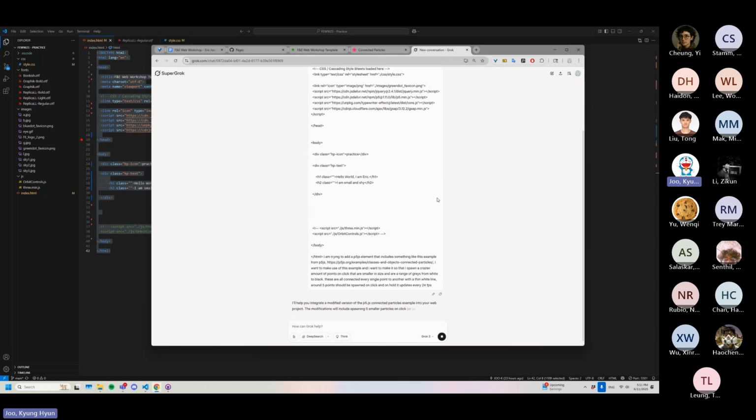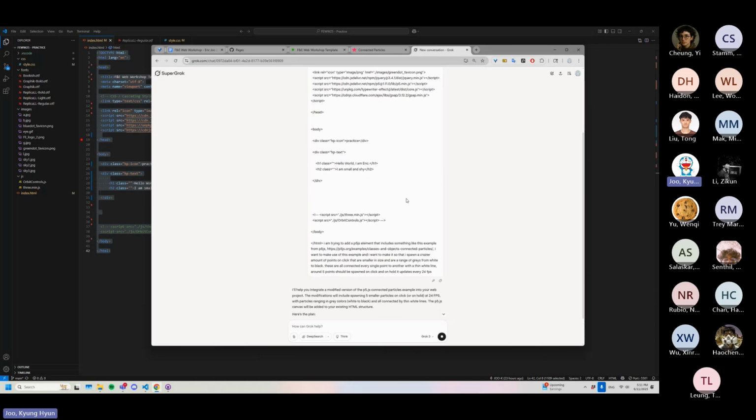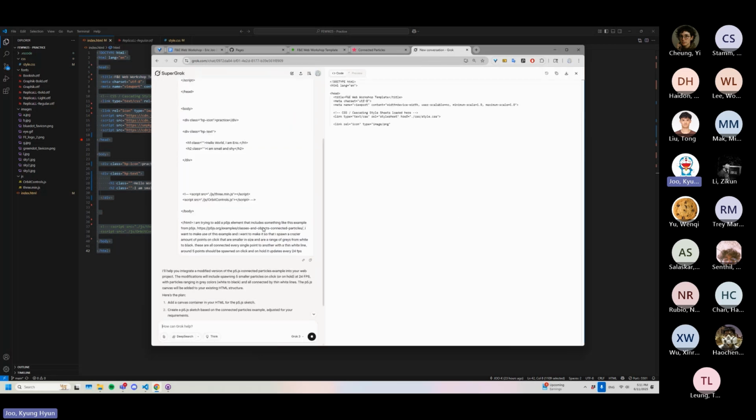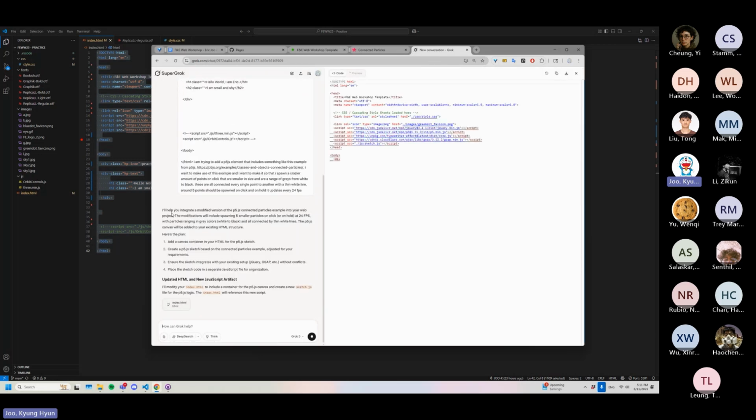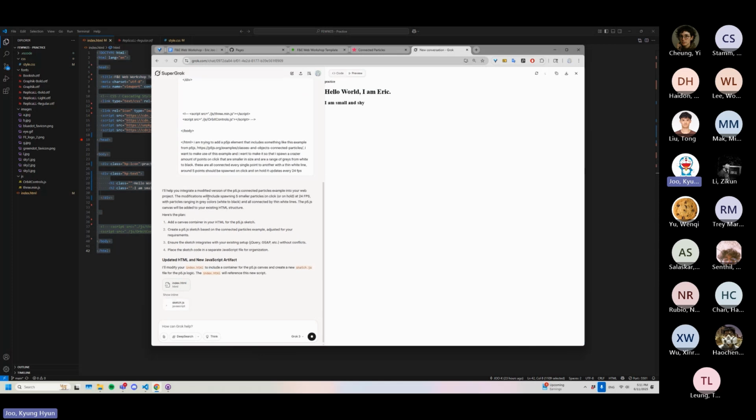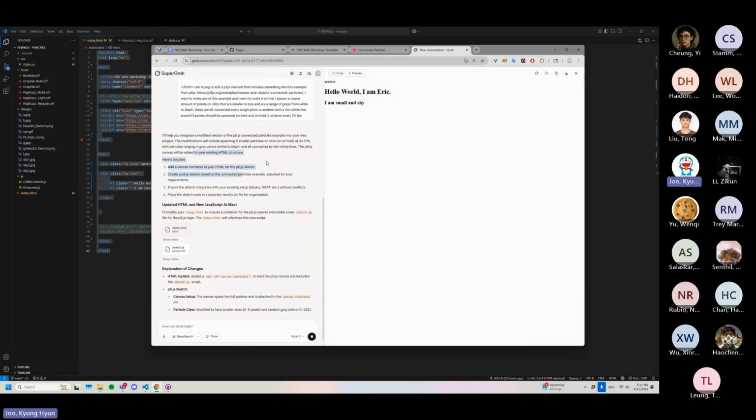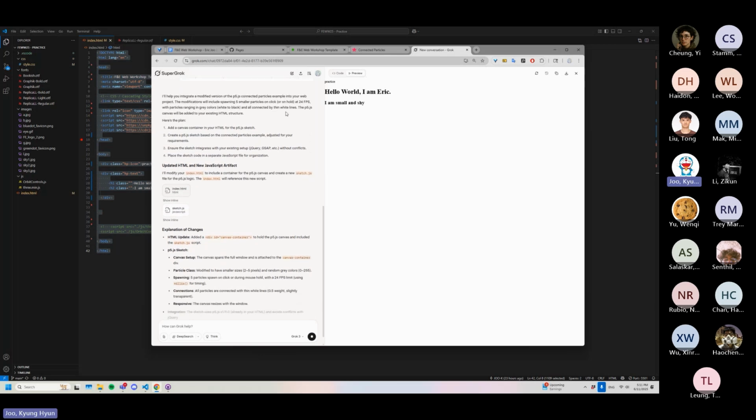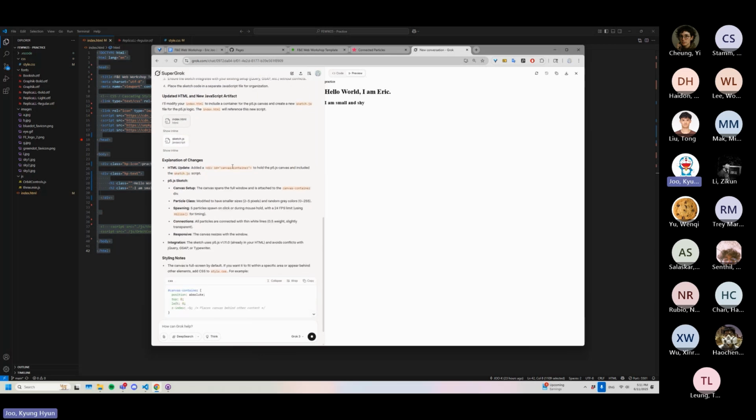All right, I think that's a good base where I gave it a good amount of instruction and a lot of direction that it can help me build this out. All right, let's read this rationale. I'll help you integrate a modified version of the P5 connected particles example into your web project. The modification will include spawning 5 smaller particles on click or on hold, ranging in particles of gray. And the canvas for the P5JS will be added to your index.